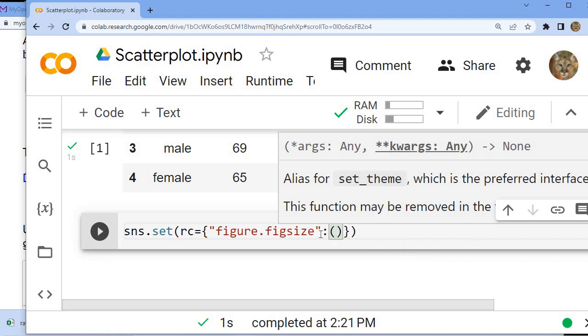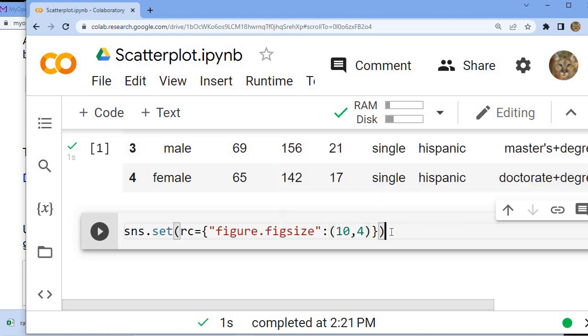So you see this was my key. Then I put the colon between my key, and the value is going to be an ordered pair with the width and the height of the figure I want to make. I want to make this figure a 10 by 4. So it'll be 10 by 4 for the figure, and that will set the figure size.